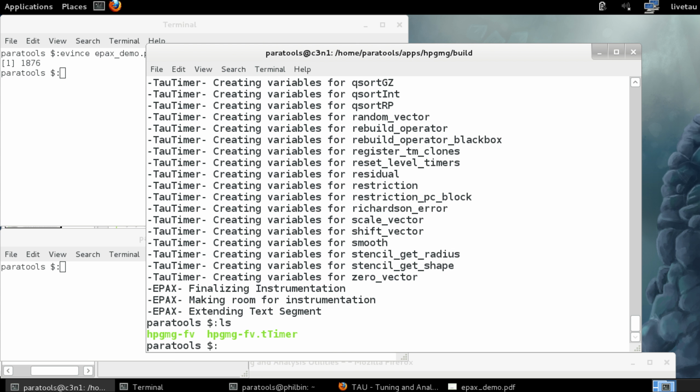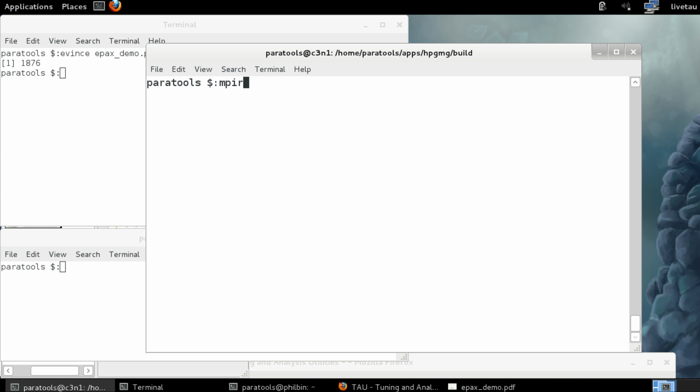Now, as we can see, we have two binaries. To execute this, I will launch 8 MPI ranks with the HPGMG fv.t timer binary. But instead of launching it in this manner, I will use tau exec to instrument the MPI level and also introduce event-based sampling at the statement level.